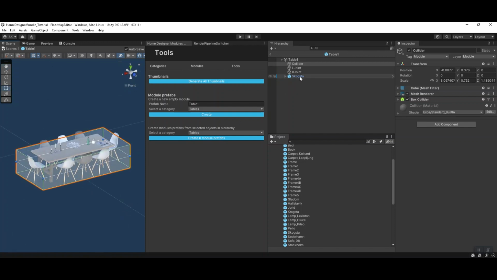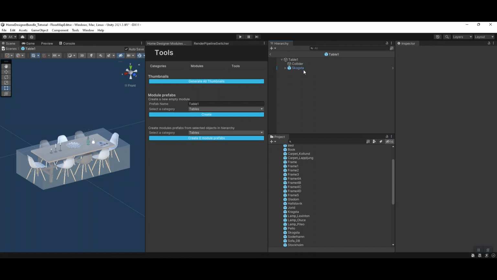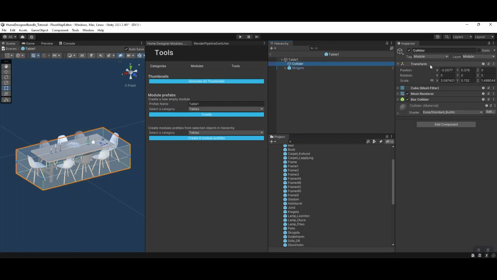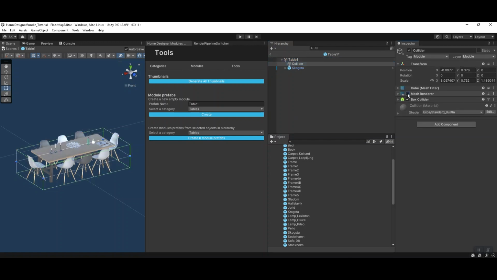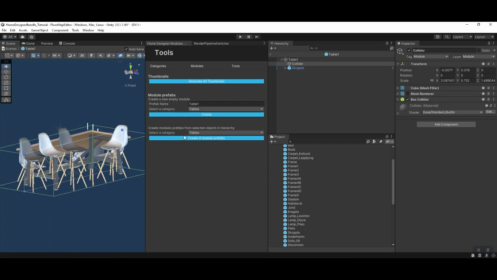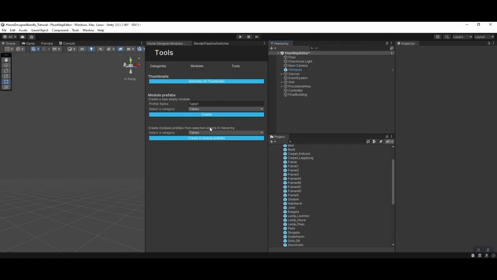The module is created. I don't really need the joint here because the table doesn't have to snap to anything else, so I can just remove those. The collider already has the right layer. The root object also has the right layer and tag. So we are pretty good. I'm just going to hide the mesh renderer of that collider. And my first module is now created.